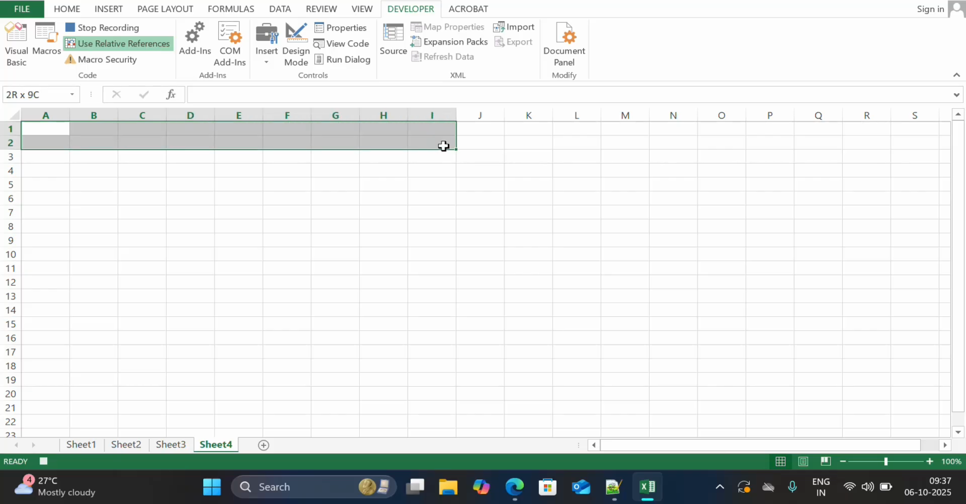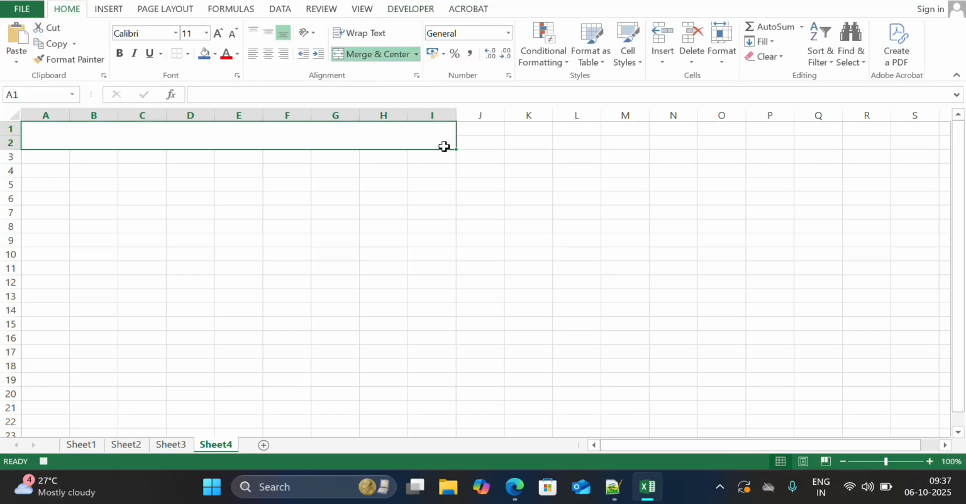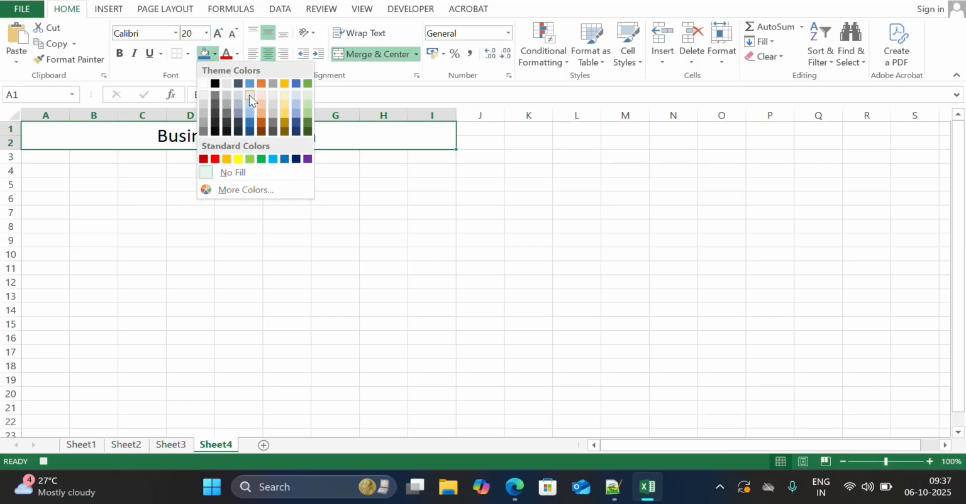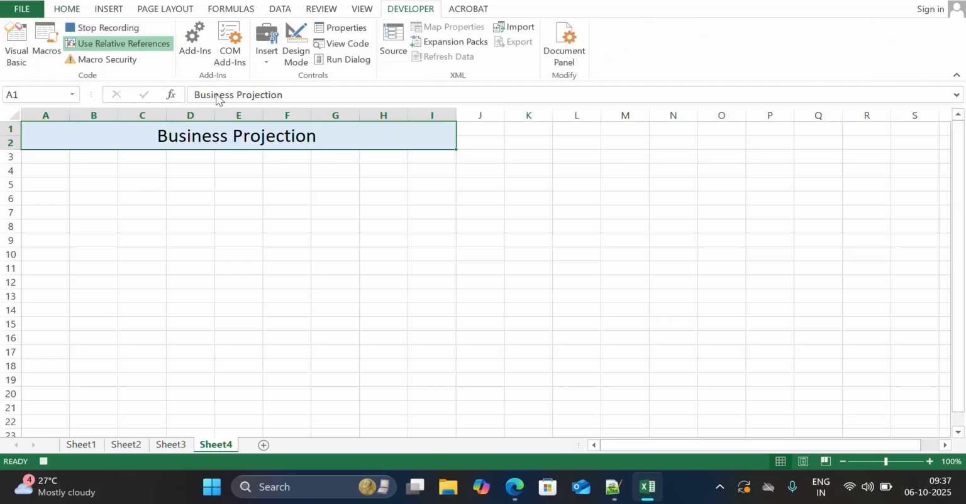Now here I just take a text, or select Merge and Center. I give it like a business projection. Give any color, or select All Borders. Fine. So these headings, right? We made it with the help of developer macro recording.